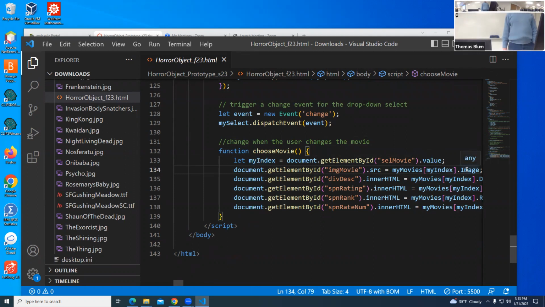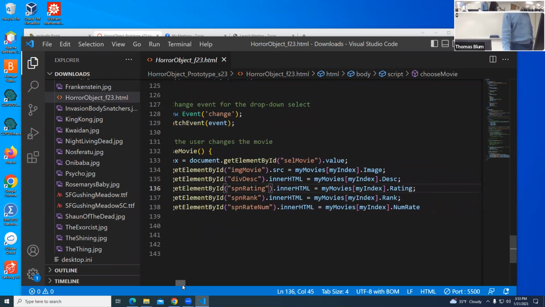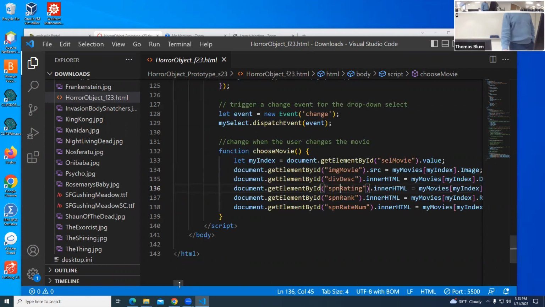So the image was the name of an image file, and I use that to set the src property of the image element on the page. Everything else was some kind of text, and I'm using the innerHTML property of a div or a span, and I'm using the corresponding properties: the description, the rating, the rank, the number rating. The title is already in the drop-down list. Any questions?